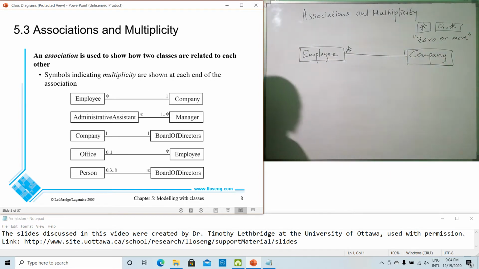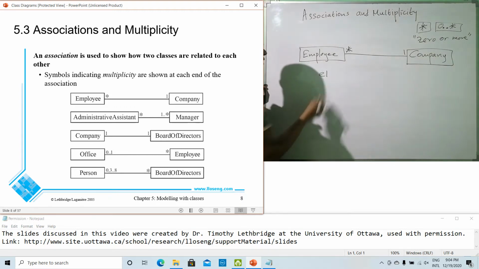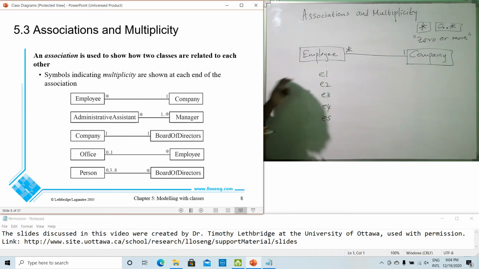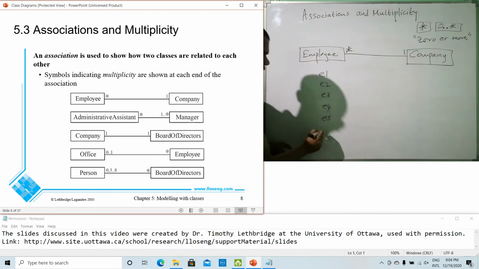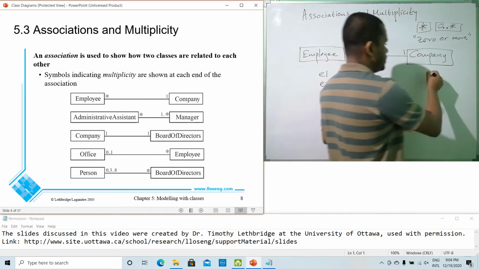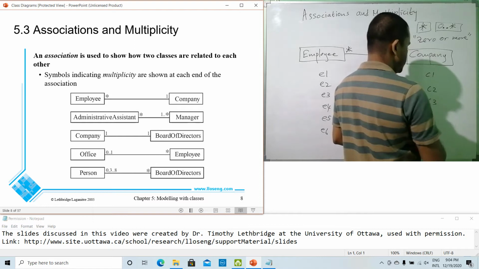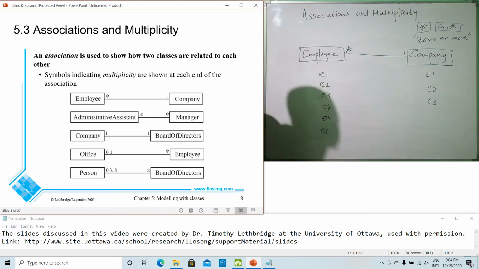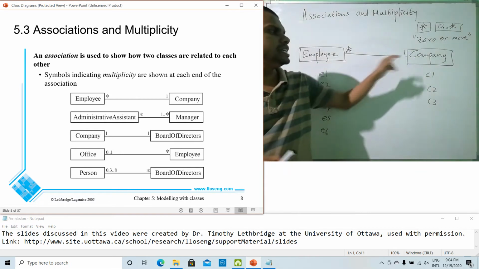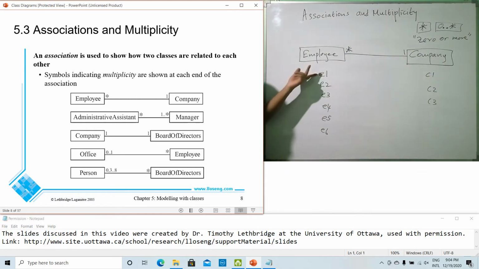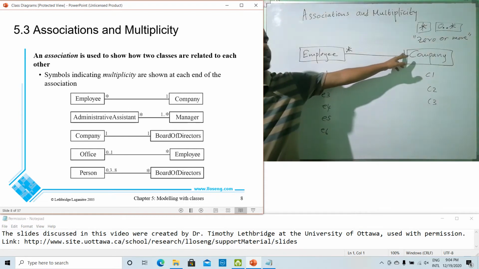That means now you have employees. Let's say E1, E2, E3, E4, E5, E6. These are the employee objects. And we have companies C1, C2, C3. Now the meaning of having one here means, if you consider one particular employee, he or she can work in exactly one company. If you consider any employee, he or she works in exactly one company.